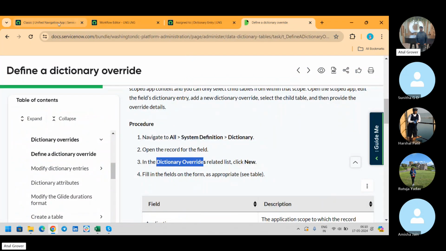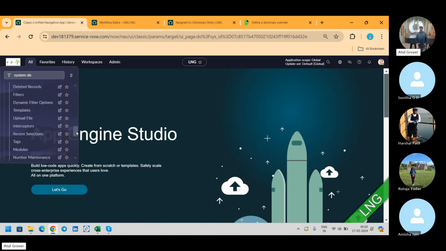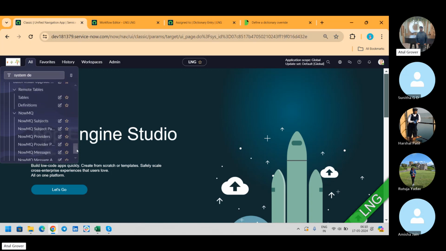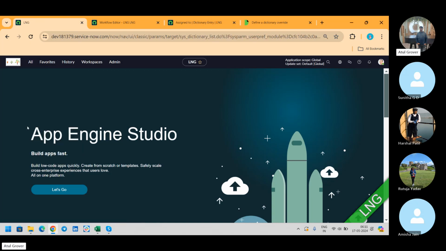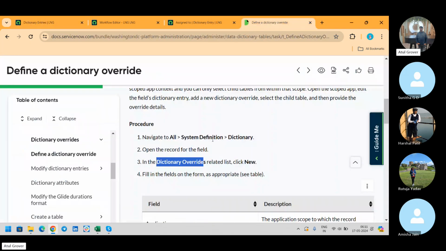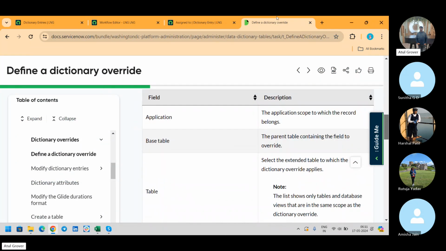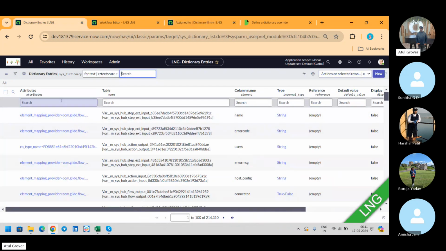All system definition dictionary. All system definition and dictionary. There, this is the dictionary. Okay, and then open the record for the field. This is what I am not finding. Open the record for the field. Okay, this is the column. Wait.